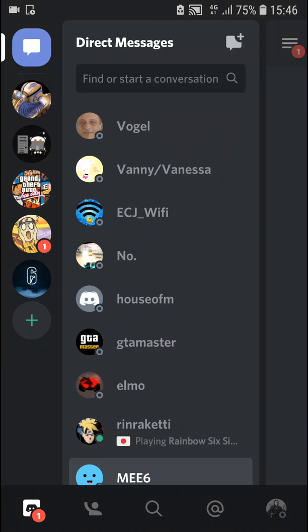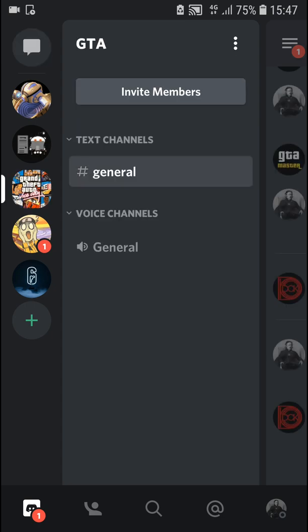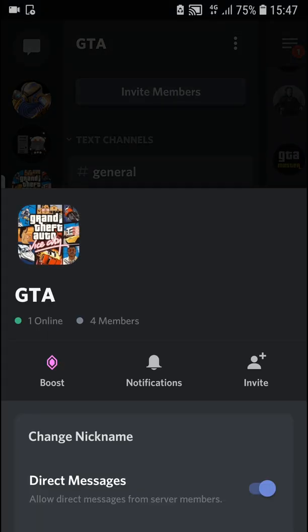The notifications, or how you can mute a server on Discord on mobile. So let's start. The first thing you want to do is, when you're here, click on the server that you got, and right when you have it, you're going to see three dots next to the name of the server. Click on it, and then you're going to see notifications.